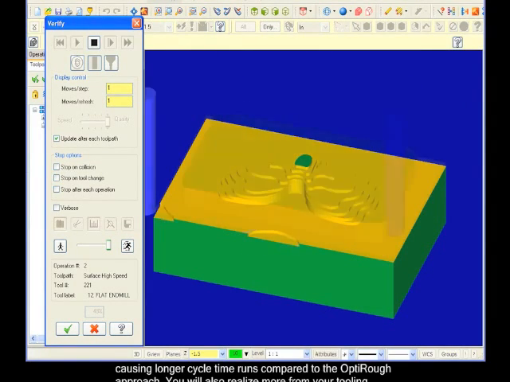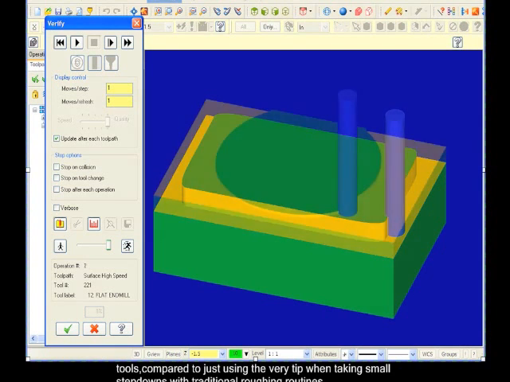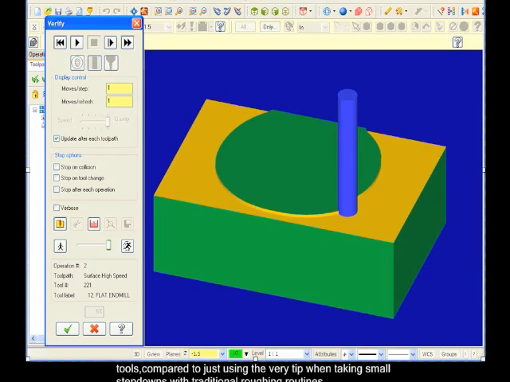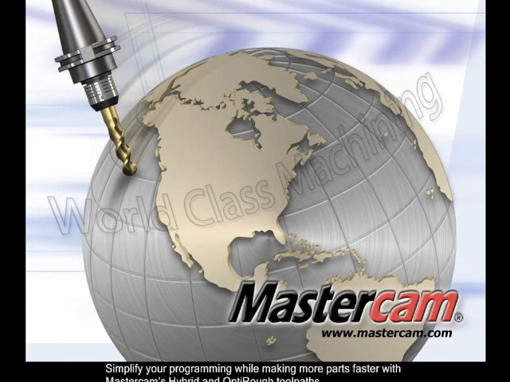You will also realize more from your tooling investment by utilizing the entire flute length of your tools, compared to just using the very tip when taking small step downs with traditional roughing routines. Simplify your programming while making more parts faster with Mastercam's hybrid and OptiRough toolpaths.